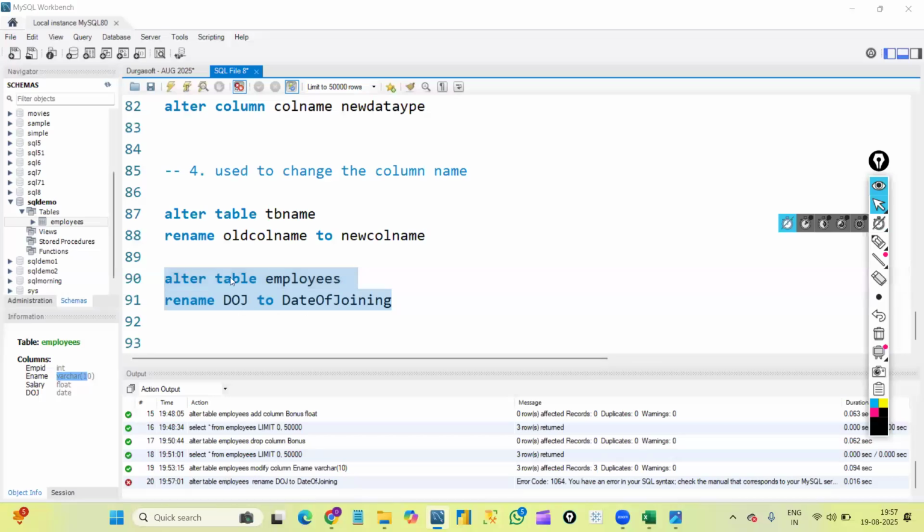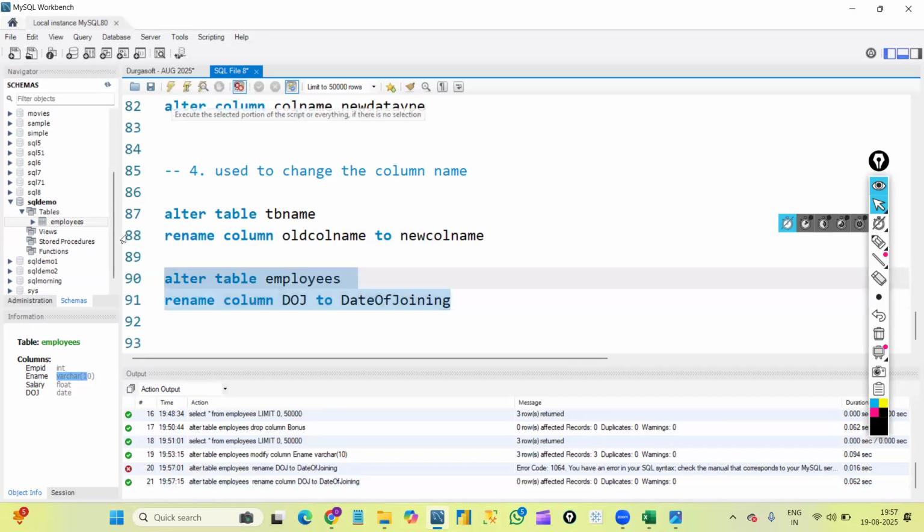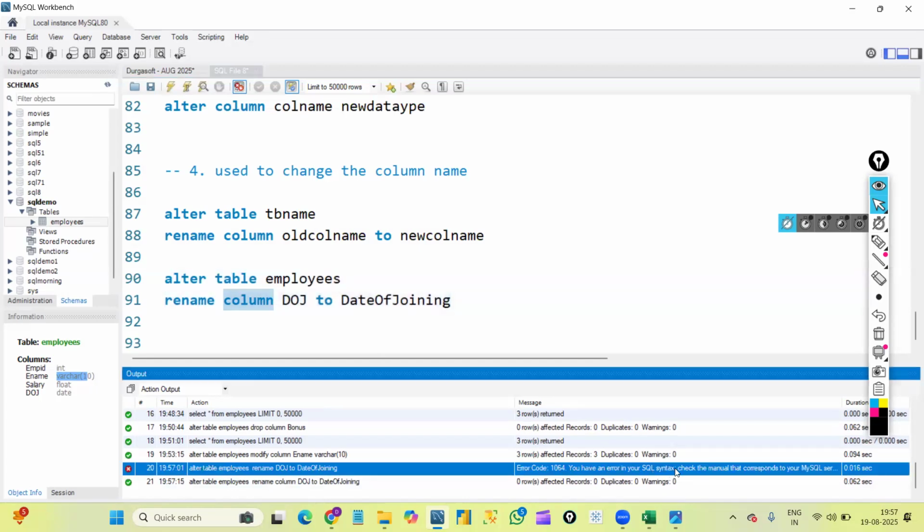Syntax error. What happened? Rename column. Sorry, I forgot the rename column keyword. Let me try once again. Okay, it got executed like this. Any mistakes we make in the syntax, it will throw us a syntax error: error in your SQL syntax.